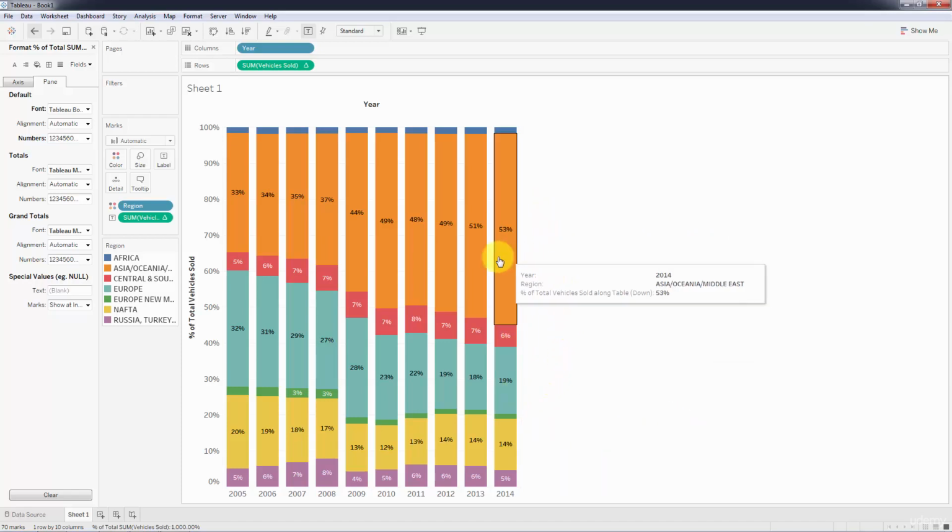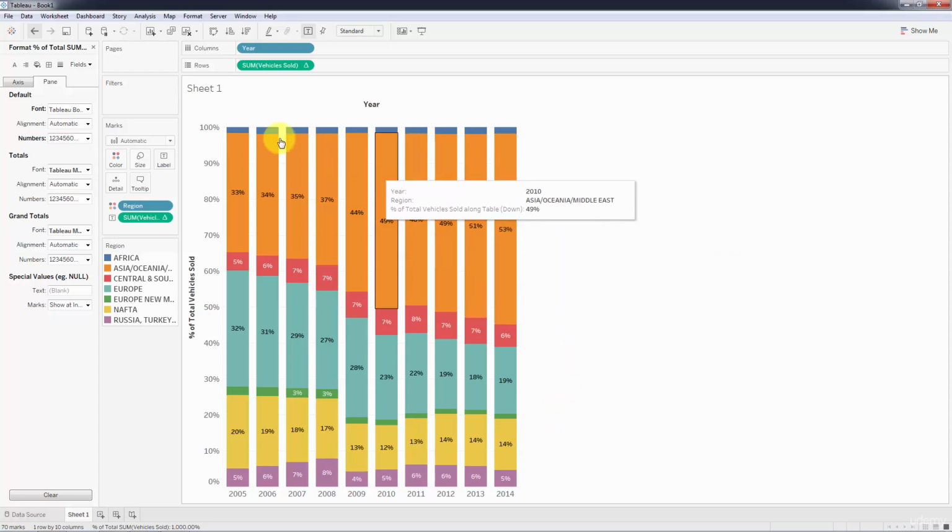But fair enough, because that is a very big region. And NAFTA, the North American Free Trade Agreement, that's the United States, Canada, and Mexico, 14% of the total vehicle sales. Once again, those are personal vehicles. So there we go. We had to play around with the data just to make it a little bit more fun. Feel free to explore further.